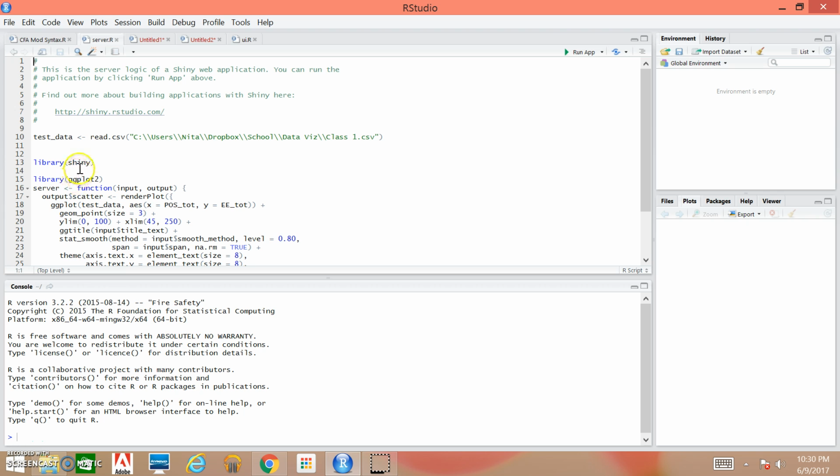Next we have the packages that we're going to be invoking into our environment. Specifically, we're going to be using the Shiny package, and we're also going to be using the ggplot2 package. We're going to use this package to build the scatter plot that we're going to use for our dashboard.